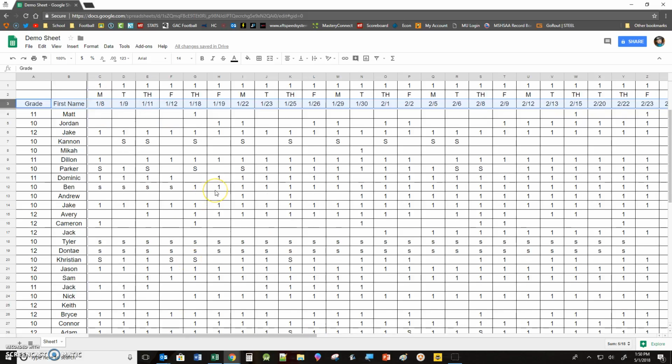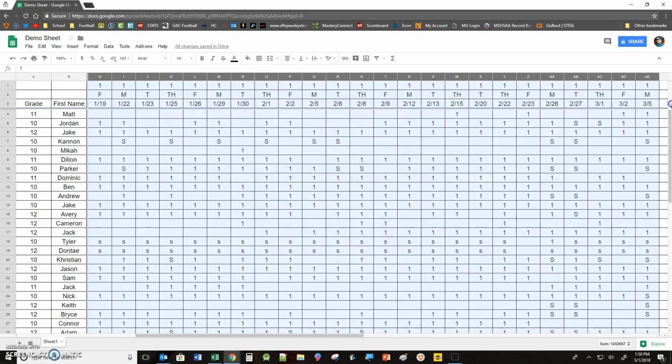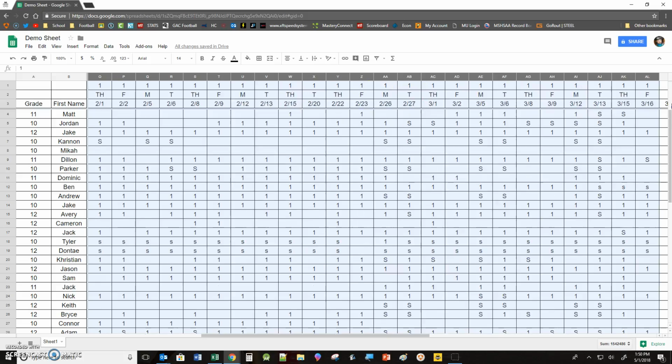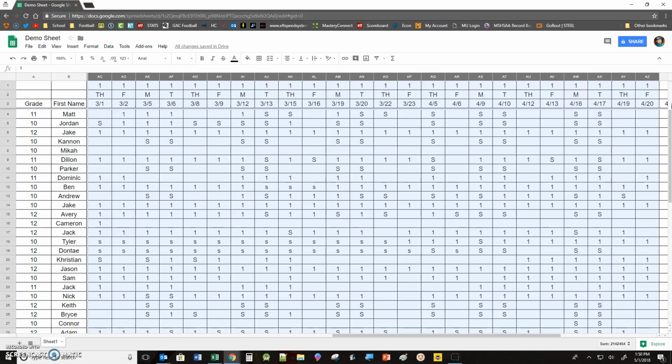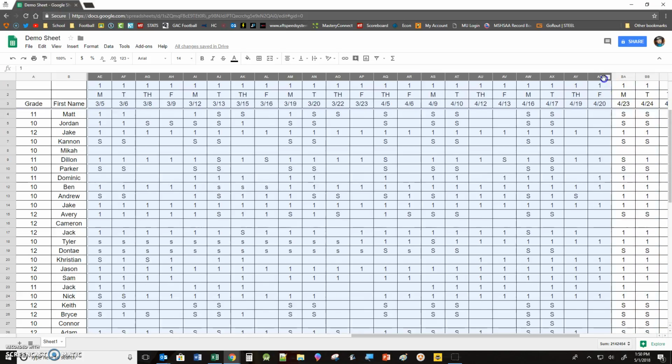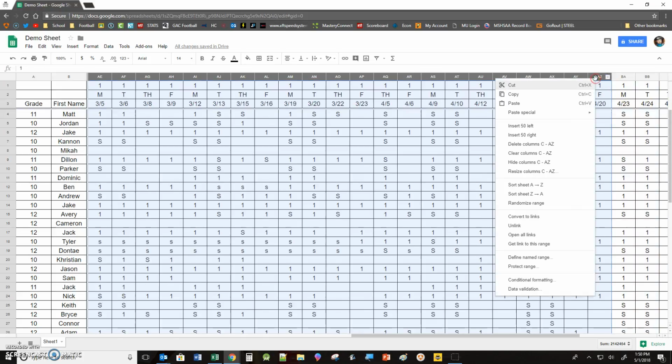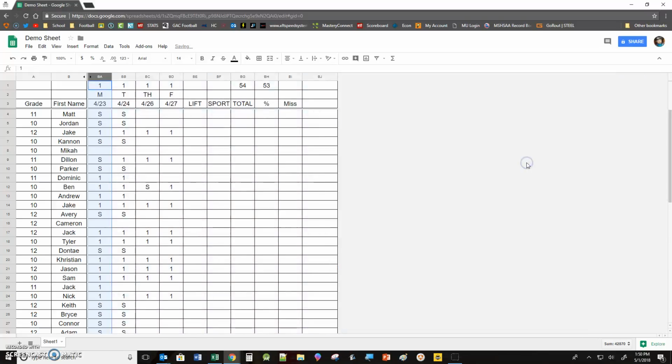The other thing I want to do is I want to show you how to hide stuff. So if I click on and select C, and I'm going to go way over here, we'll just go to where it starts at BA for us. So here we're going to go C to AZ. If I right click here, I can hide all of these columns. So it says hide columns C through AZ. So I'm going to hide them all.